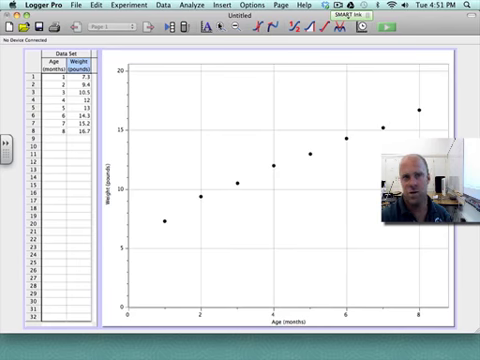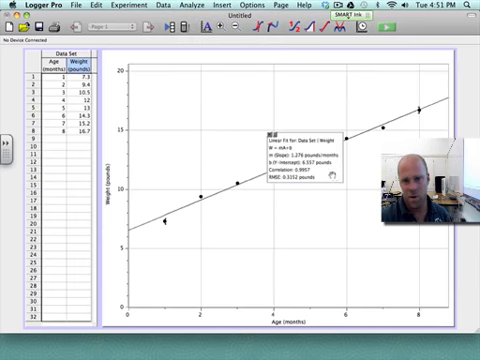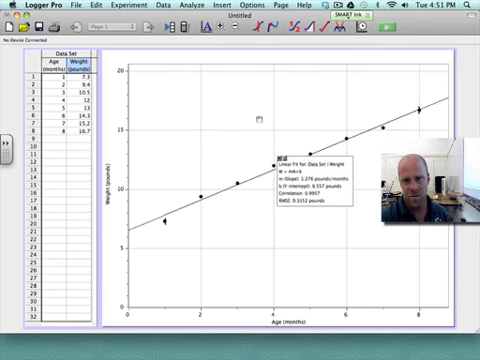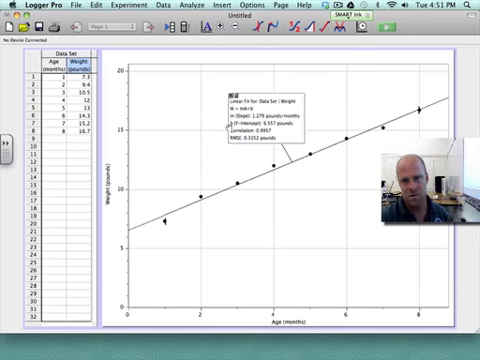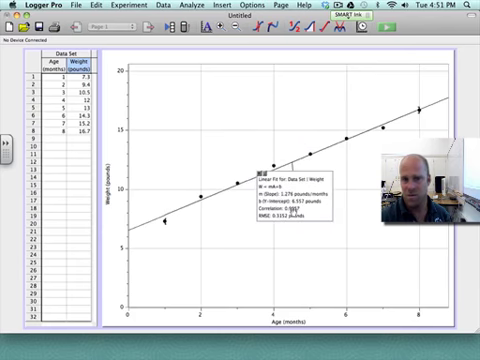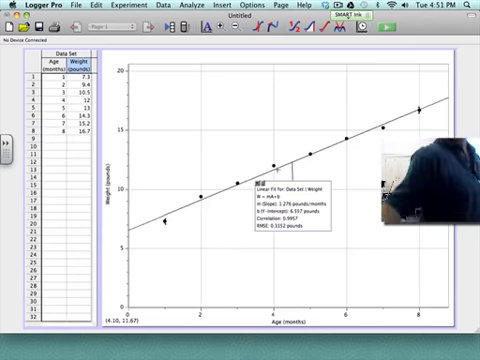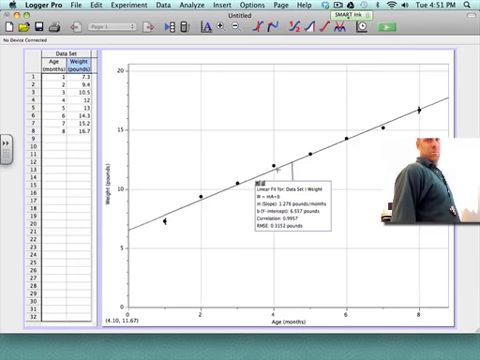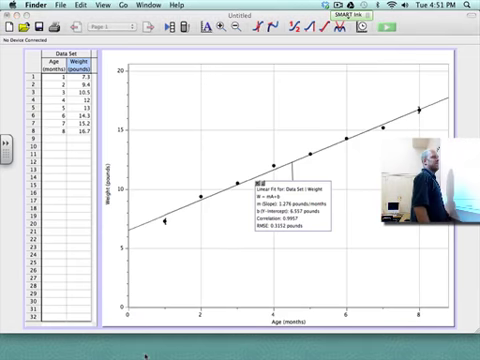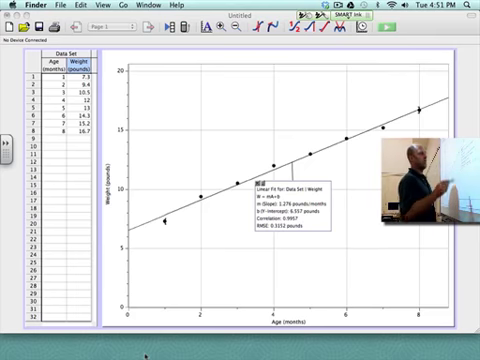The other way I could do it is I could go Analyze, Linear Fit. Either way works fine. And then I'm going to move this box over to a convenient spot where it's out of the way. It doesn't hide any of my data. That'll work. That looks pretty good. Cool. Now you're going to take this information that's in the window.